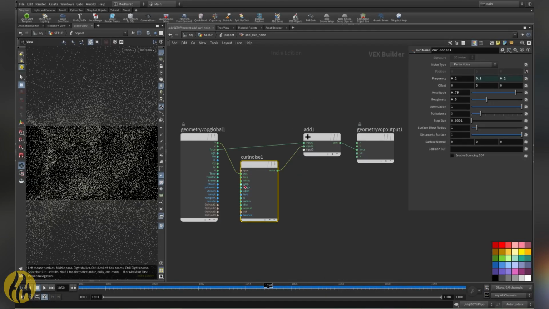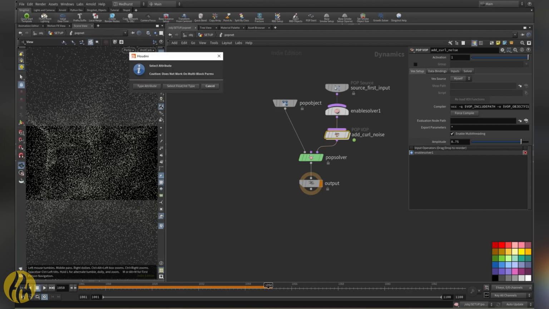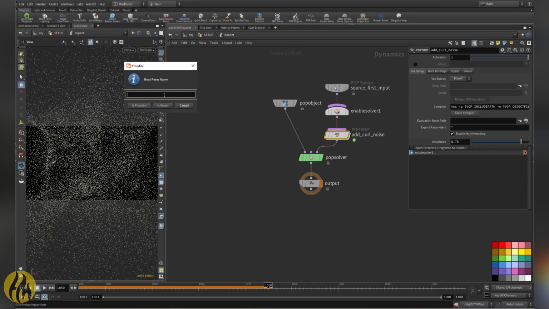Let's promote up our amplitude here. I'm going to middle mouse click, promote parameter. And what's this thing called? It's called amp. So with that node selected, I'm going to go value over time, which is another Slingshot shelf tool, and we're going to type in amp. It is a float.